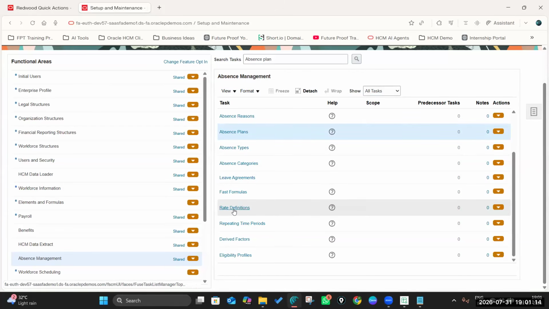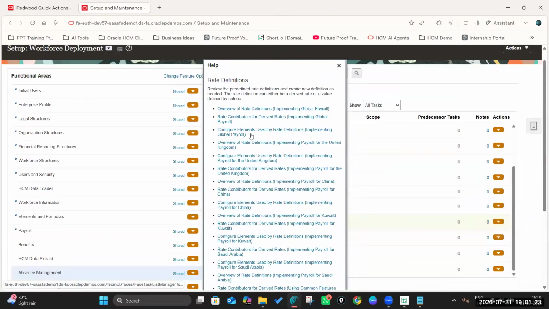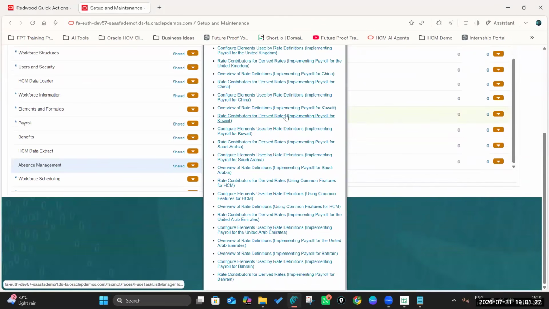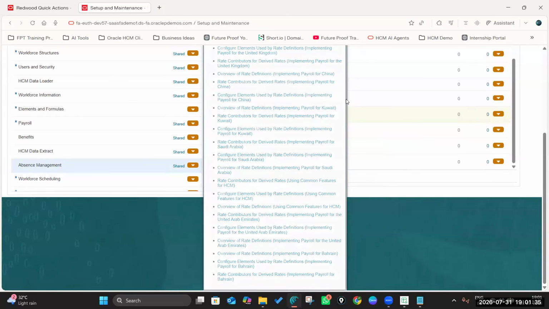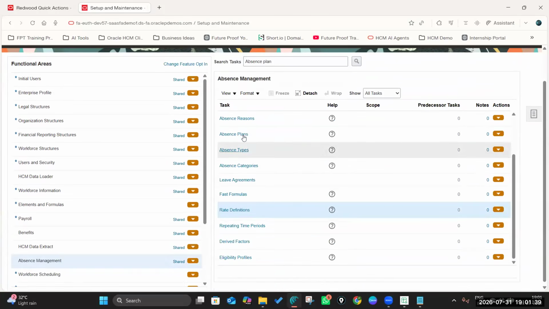Suppose you want to work on rate definitions, just click on help. It will show this much. For each and every country, the rate definitions will be different. Mainly the rate definition is the integration point between absences and payroll. We will discuss that in the upcoming classes. So now what is our plan? What is our task area right now?